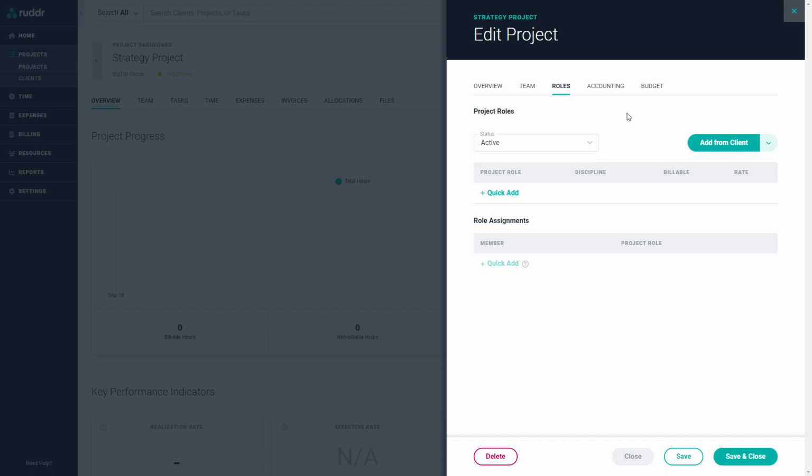Sometimes customers ask us when they should use roles and when they should just associate bill rates directly to team members. Using project roles has several advantages. For example, let's say that you want one of your team members to bill on a project at different bill rates. The best way to do that is to create the project roles and assign the different bill rates to those roles, and then assign the appropriate project team member to the roles.